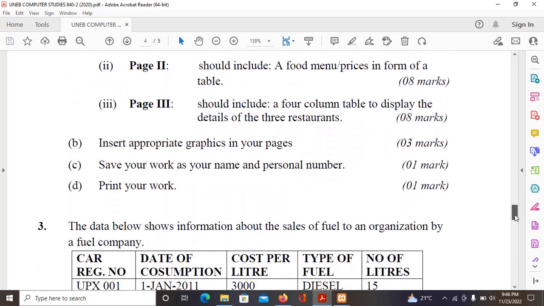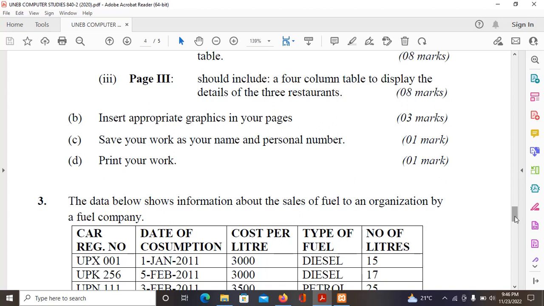Then insert appropriate graphics in your pages. Save your work as your name and person number. And lastly, print your work.